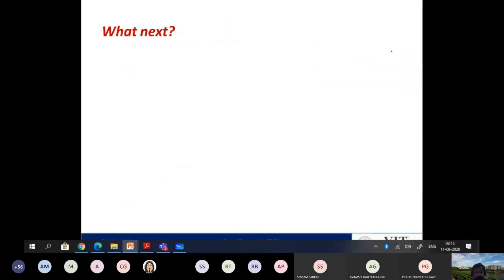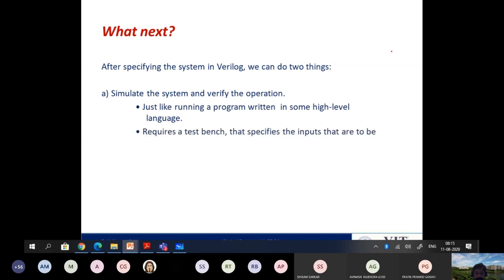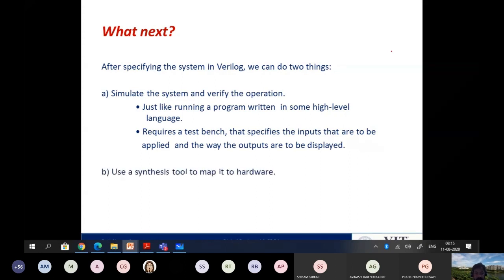Okay. So what next? Once you have done the design, after specifying the system in Verilog, we can do two things. One is simulating, the other one is synthesizing. In simulating, you will run the program like in your high level language, where you will be writing a separate test bench, and then you will specify the inputs that need to be applied, and you need to check the output. We call that a stimulus. We will generate a stimulus using a test bench, another program which you need to run so that you can test the design that you made.